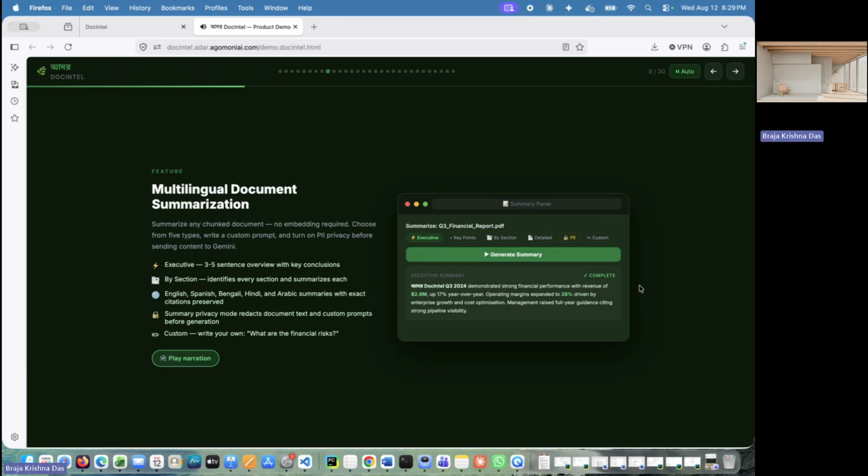Summaries work before or after embedding. Choose executive, key points, by section, detailed, or custom. Large documents use MapReduce for coverage. Summary and comparison privacy toggles redact document text and custom prompts before content is sent to Gemini. Summaries also follow the detected document language, so a Spanish, Bengali, or Arabic document can produce a native language summary.